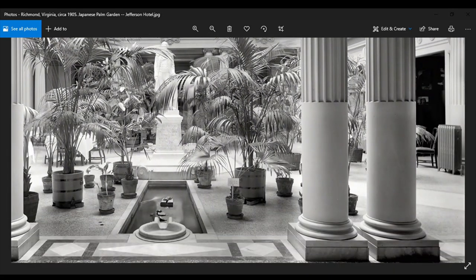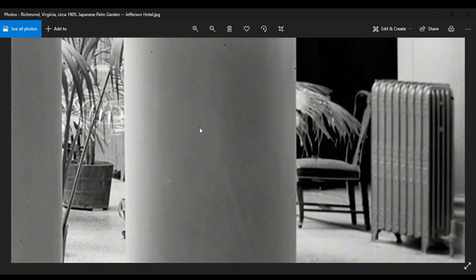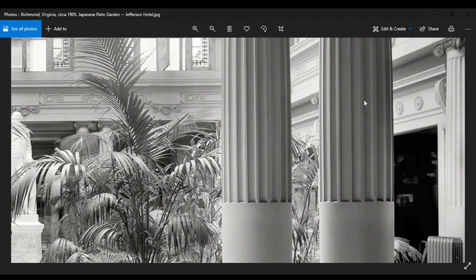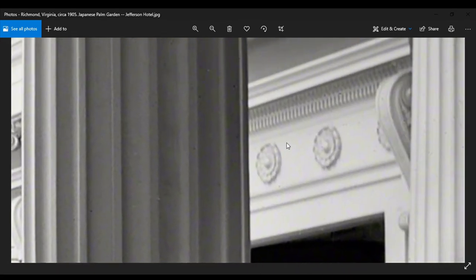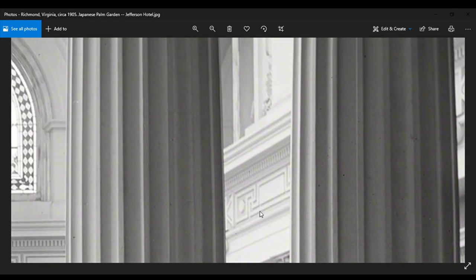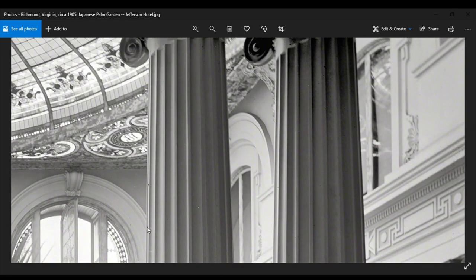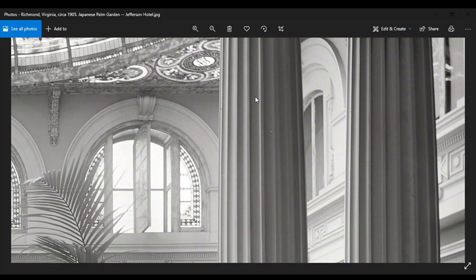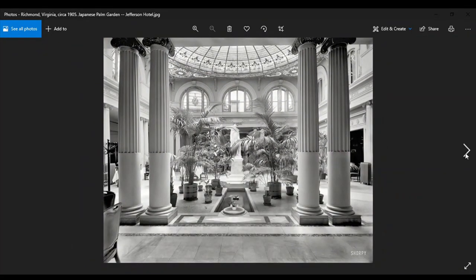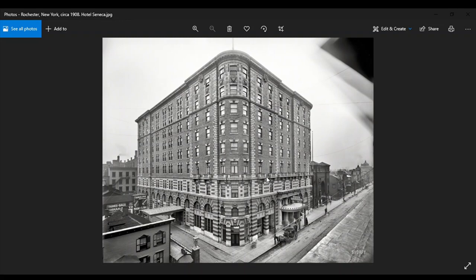Japanese palm garden. I think radiators are old world tech too. There's one there. The symbol you see a lot. I wish I knew what it meant. I do not. Maybe one day I'll find it out. I just don't know. This is Rochester, New York, circa 1908, Hotel Seneca.